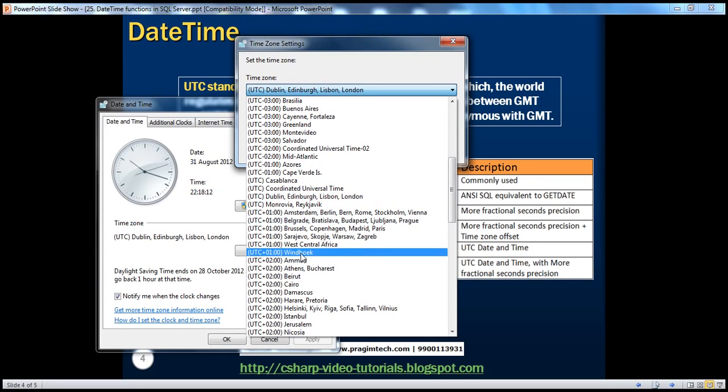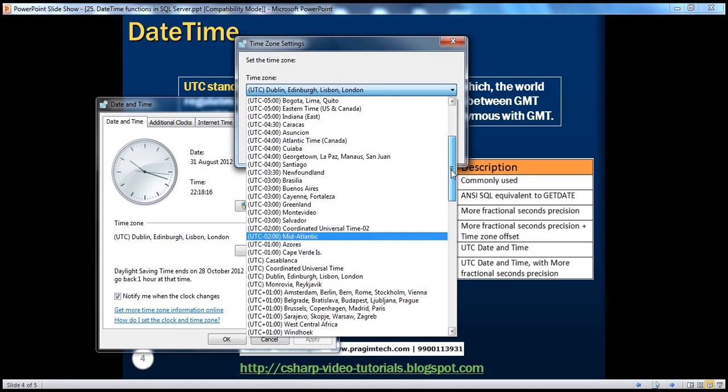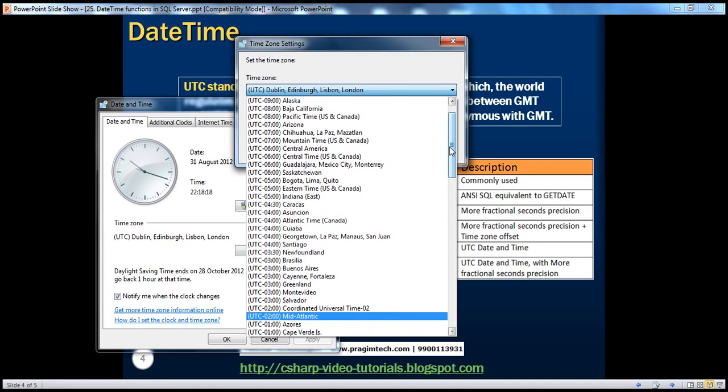So that plus or minus hours. If you have to look at the countries on the minus side, UTC minus something, look at this. Central America is UTC minus 6 hours. So this plus or minus thing is nothing but the offset from the UTC time zone.